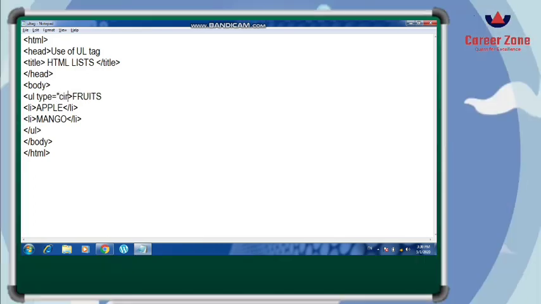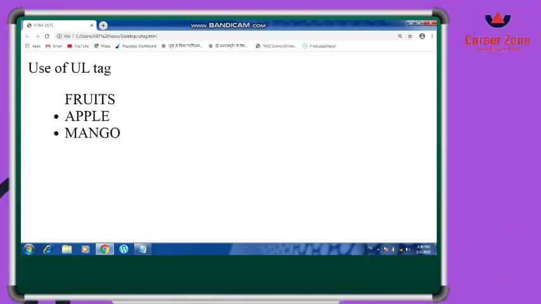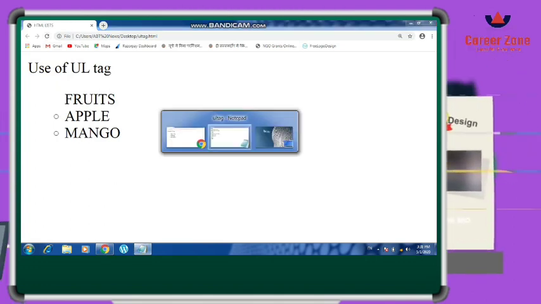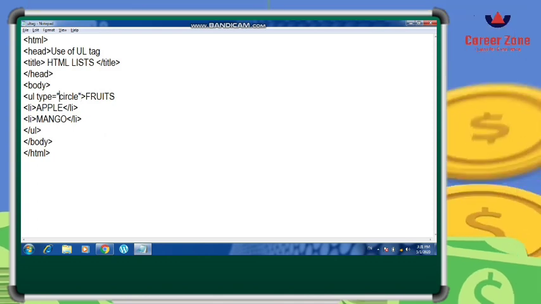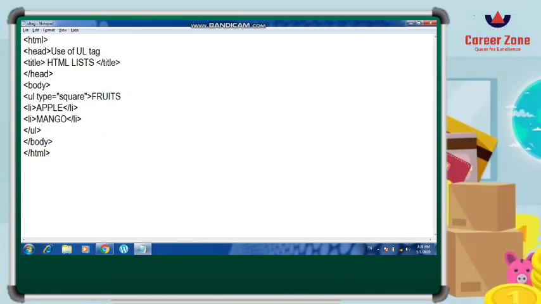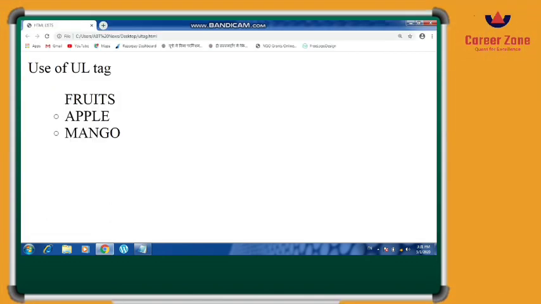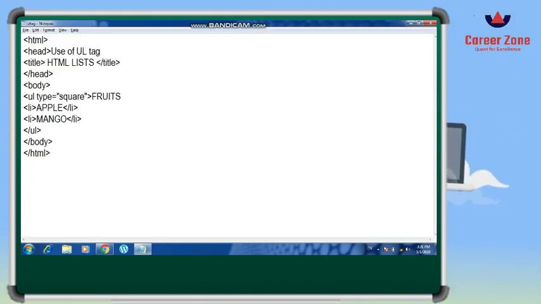Okay, now again save the file and refresh it. See, same goes with square, type equal to square, and then save the file and refresh it. See how it works. Okay, now let us see the use of the OL tag, the ordered list.